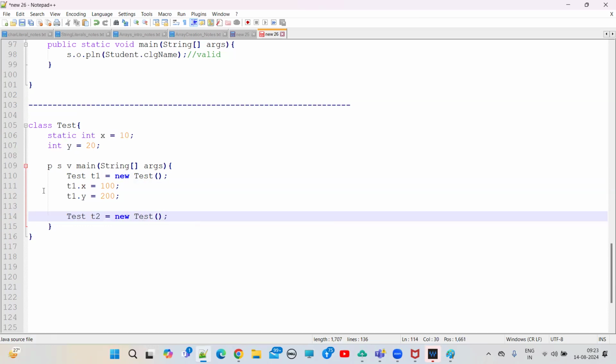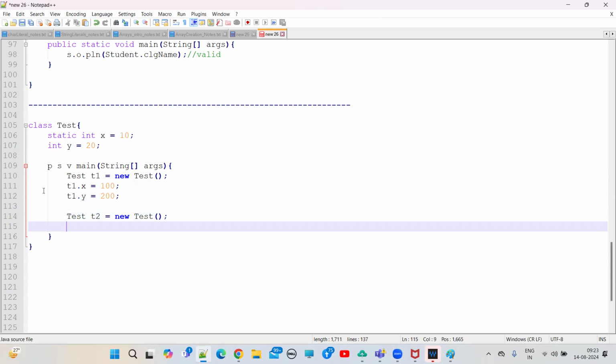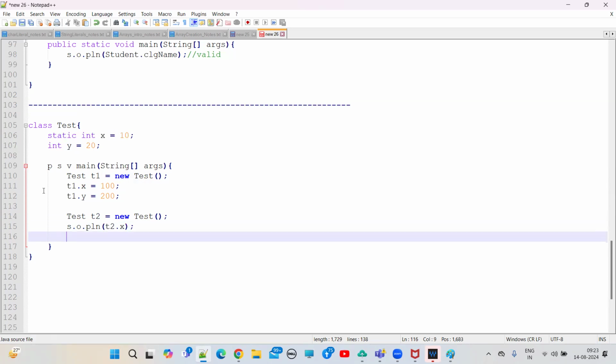I created one more object called T2 of the test class. Now System.out.println of T2.x, this one. At the same time, System.out.println of T2.y. Tell me what is the output here.